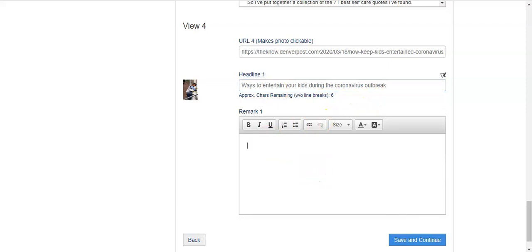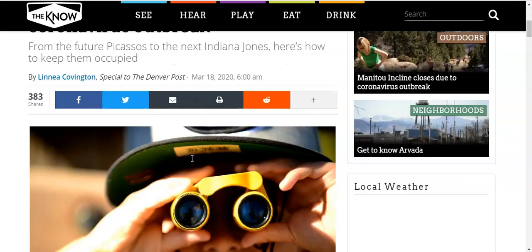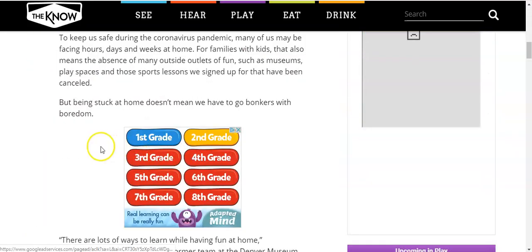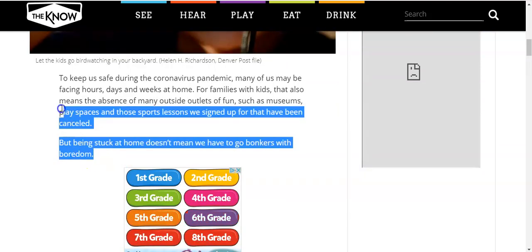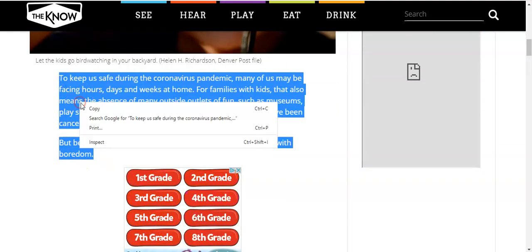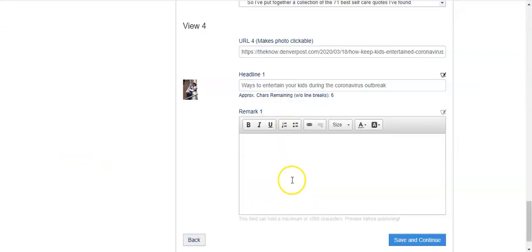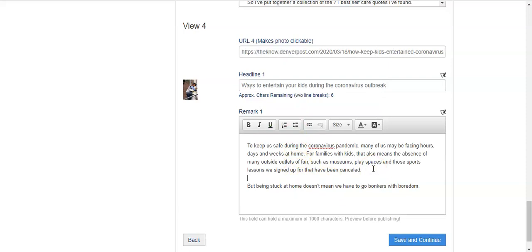Now I'm going to just grab the first couple paragraphs. Maybe just this part right here. Copy. Paste. Now don't worry, this is not plagiarism because we are actually just giving them a preview. So now what I'm going to do is go down and say read the full article.